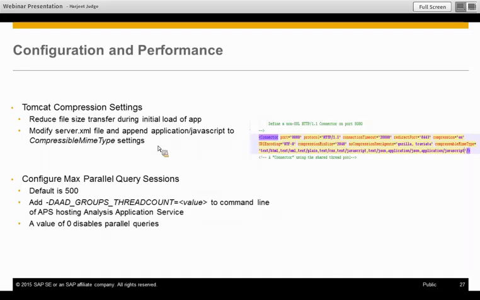A few other parameters I wanted to touch on is this max parallel query session parameter. This is set to a default of 500. With Design Studio, as a designer, I can control how many queries I run in parallel, and I do that by assigning processing groups in my Design Studio application. As an administrator, I have the option of disabling parallel query processing. If I set this parameter to 0, I would disable parallel queries in the BI platform, irrespective of what the designer may have done in the Design Studio application.